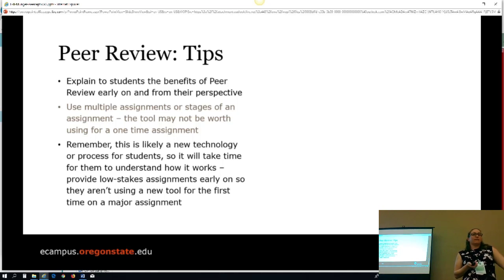And then using multiple assignments or stages of an assignment. I think Canvas, has anybody used Canvas peer review? Yeah, it's kind of clunky and awkward. And so I've seen a lot of folks use it for just the final assignment, and then if a student just really didn't get how the tool worked, they're really being penalized for not understanding the tool, maybe more than their ability to use it. So it's nice, even with a larger assignment, to think about where some natural breaking points are that you might check in with a student along the way and grade those as lower stakes so that they can just get familiar with the peer review process.